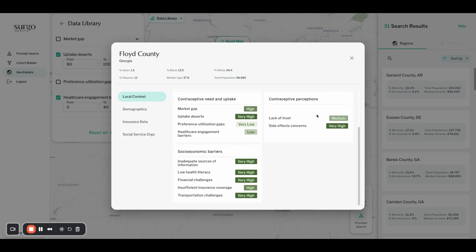There's a moderate lack of trust around contraceptives, but very high side effect concerns, something that messaging may be able to affect. It is a prominent uptake desert, and they do face significant socioeconomic barriers, indicating that this is a community that could really benefit from an increase in social mobility and economic opportunity.